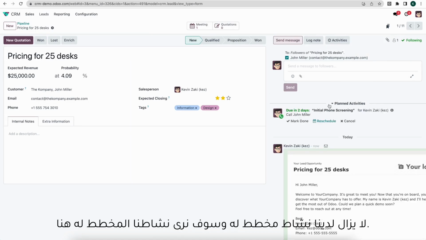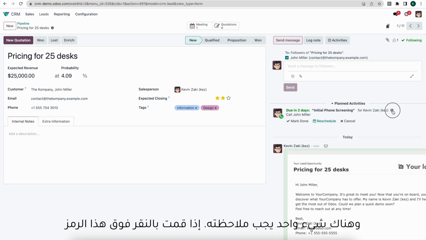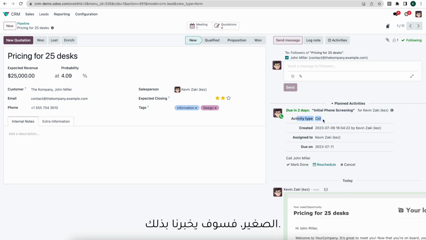We still have one planned activity, and we'll see our planned activity here. And one thing to note, if you click this little icon, it'll tell us the activity type, when it was created, who it was assigned to, and the due date. So it gives you a quick summary of that opportunity, or rather of that activity.